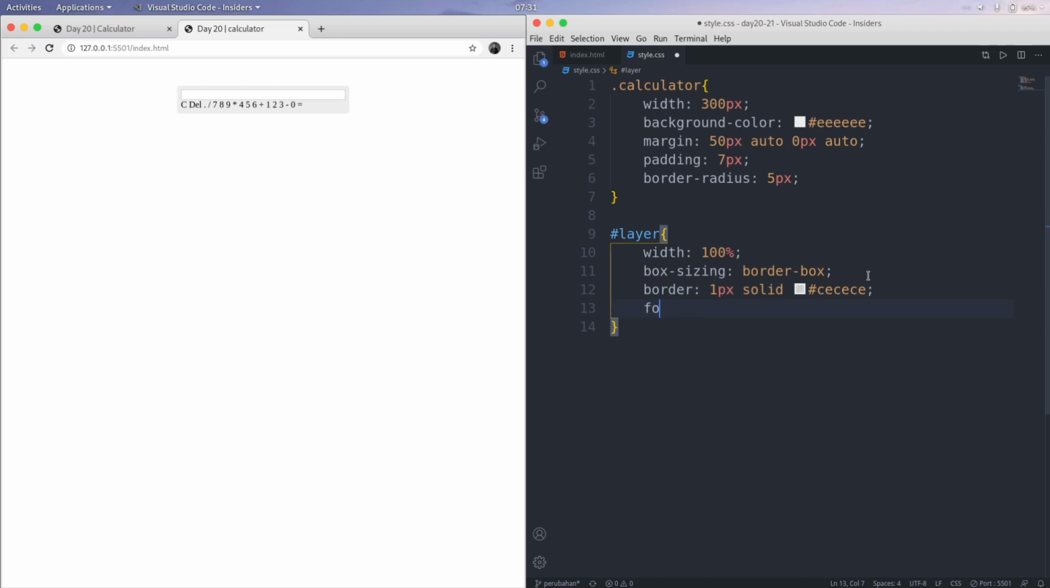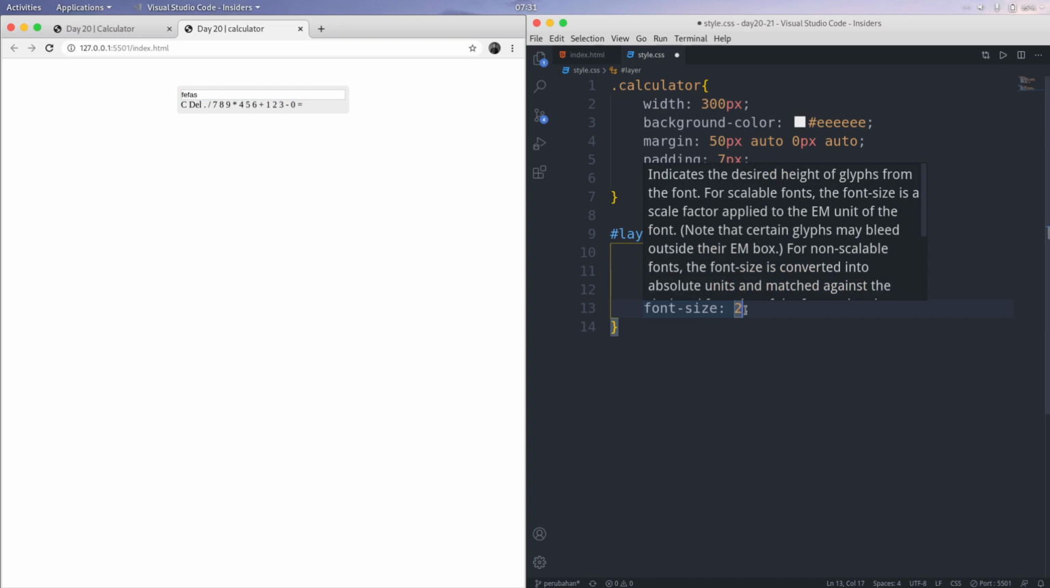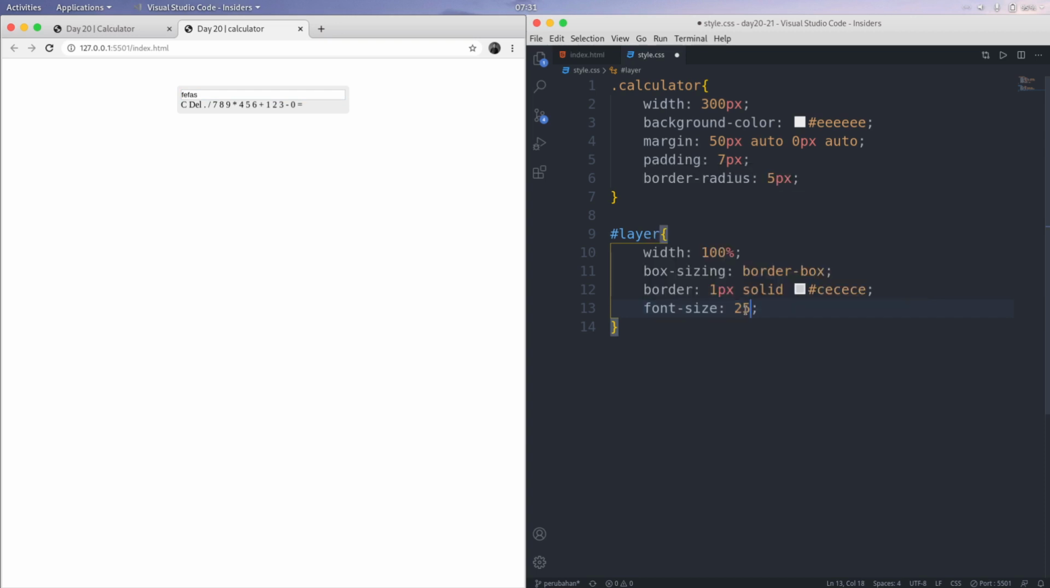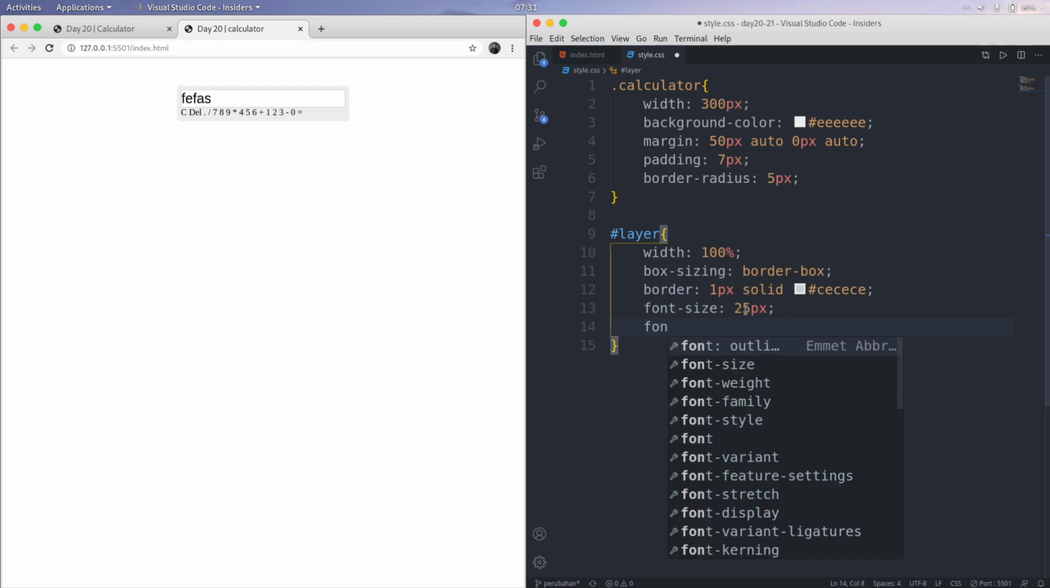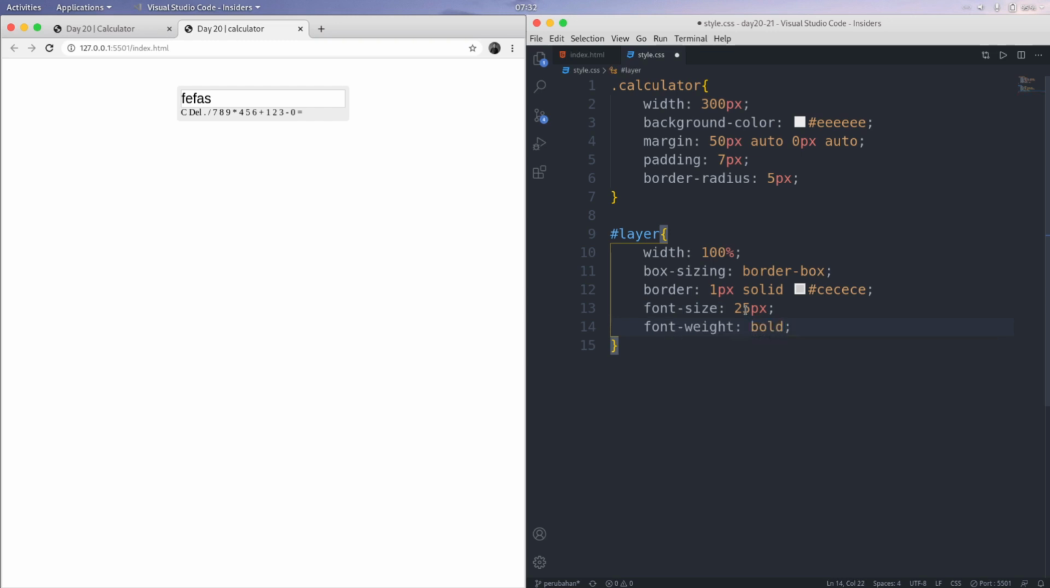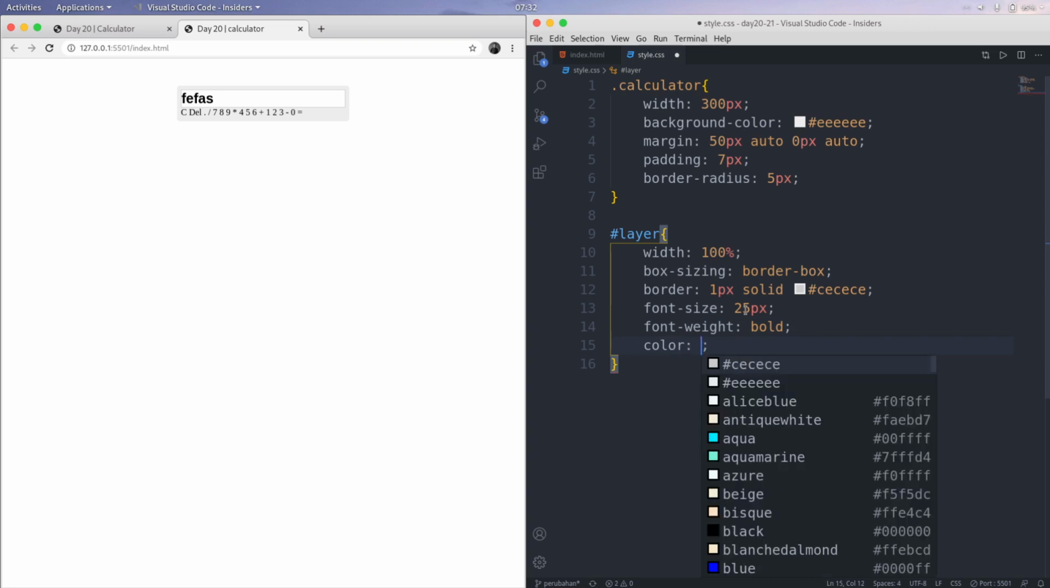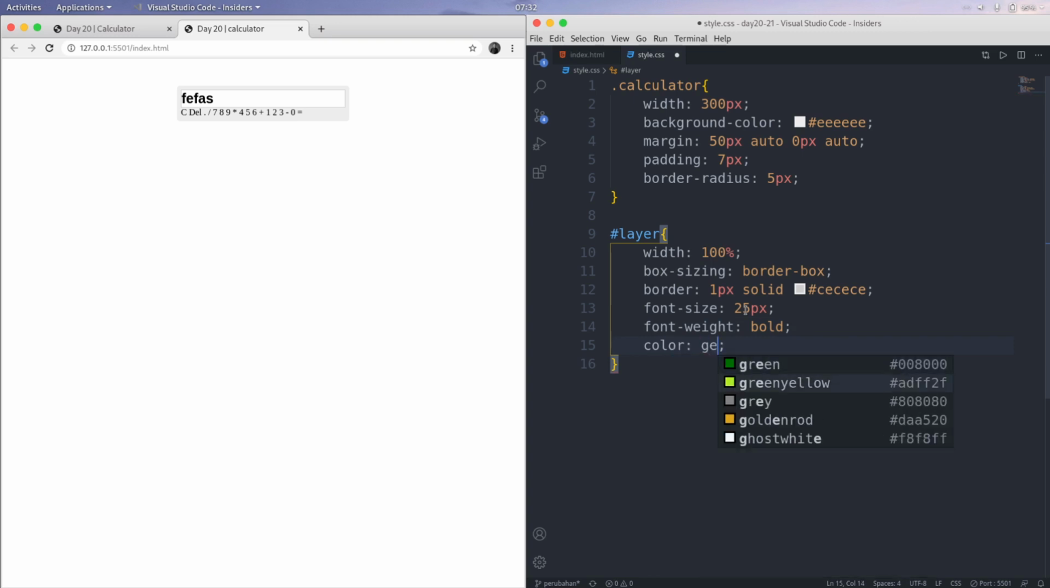And then the font size. Let's use the font size of 25 pixels, right? Alright, that's just enough. And then the font weight, I'm using bold to make it look better, right? So this is the color. I'm using the color gray. Alright, that's enough. And the text align.